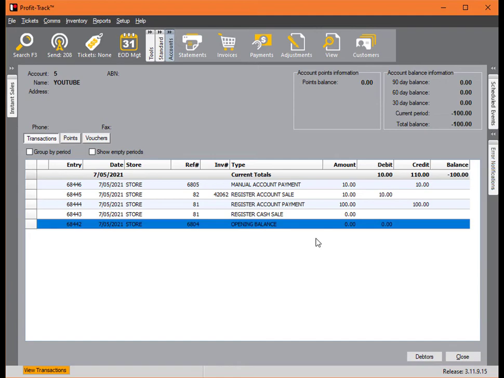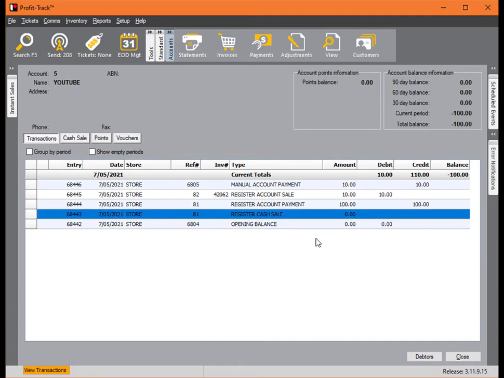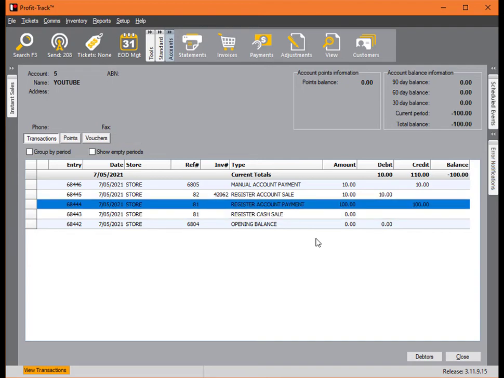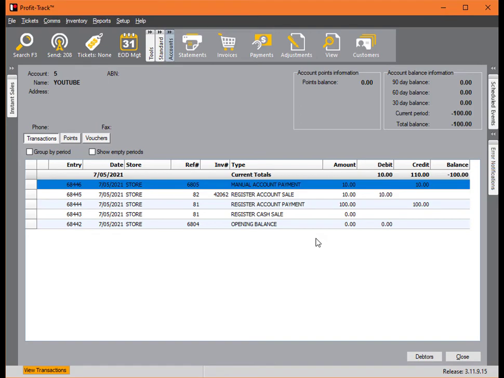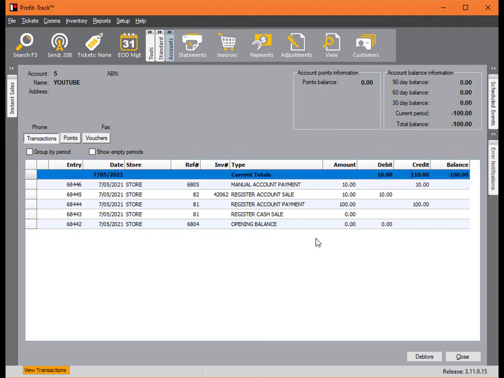So we opened with $0, which we knew. We tried to do a sale, didn't work because we had no money in the account, that's fine. We did the payment at the account, we got $100 in the account, that's fine. We did a $10 sale, which is exactly right. And then we did a payment in the back office, which is the manual account payment of $10 to bring it back to 100. So it's actually saying that, hey, the balance right now is $100. That's what we owe the customer. Or specifically, it's what you owe your customers.